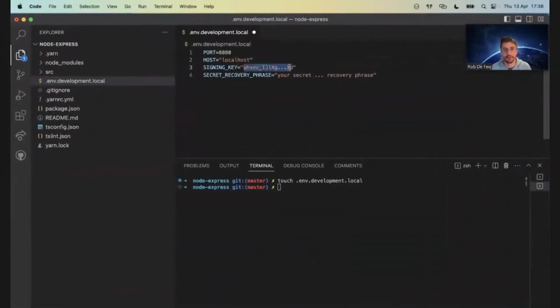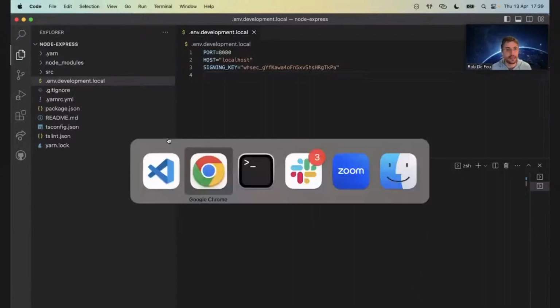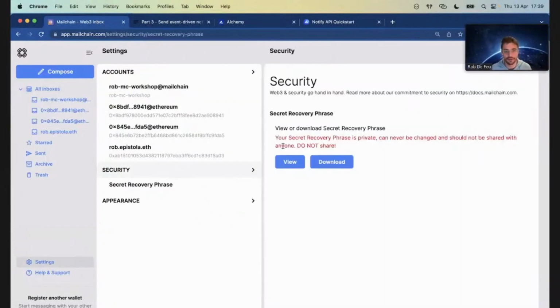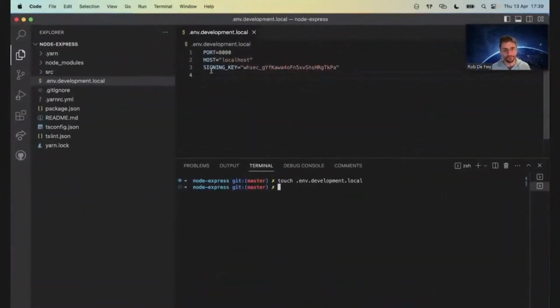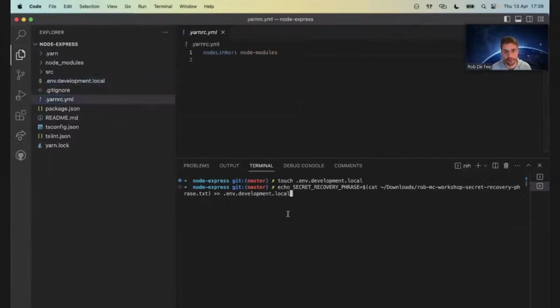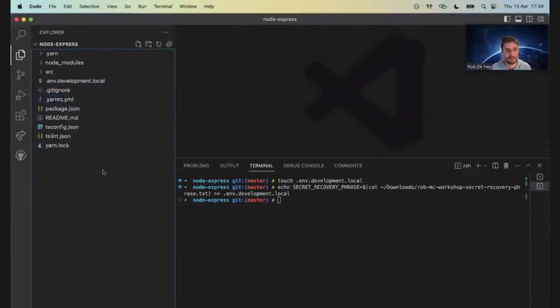Great. And this is the secret recovery phrase. It's the one that I got when I created the account. If you didn't grab that file when you created your account, by the way, you can head over to settings and go to secret recovery phrase and you'll be able to view or download it after you've entered your password. What I'm going to do is close this file and inject my secret recovery phrase into there, and then I'm not going to open the file again, but it's there and available.